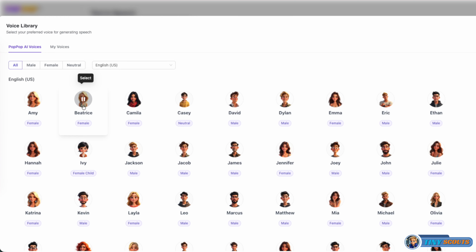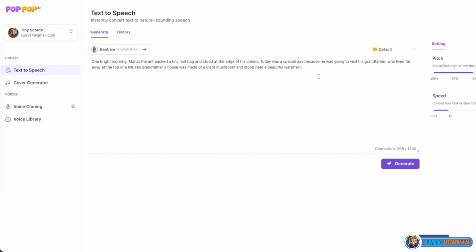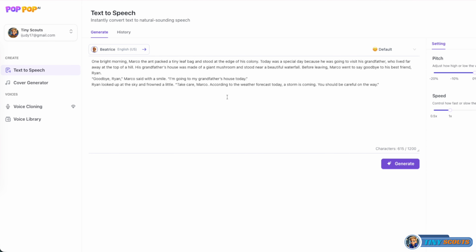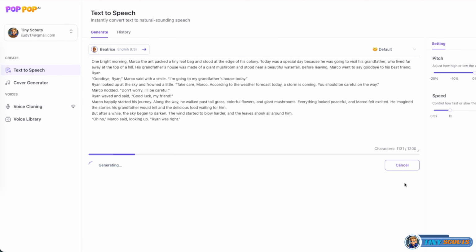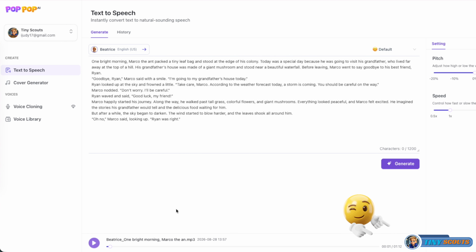Once you find the voice you like, simply select it. You can continue adding more lines from your narration script. You can generate up to 1,200 characters per generation. Once the narration is ready, download the audio file to your computer. Repeat the same process until you've generated the narration for the entire story.